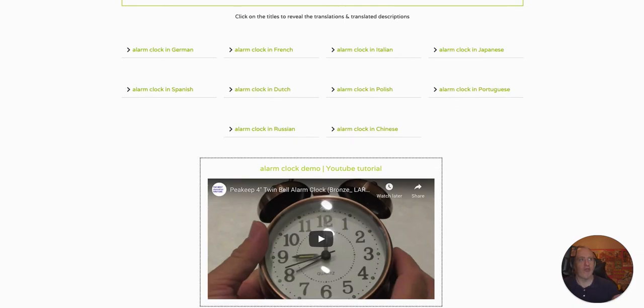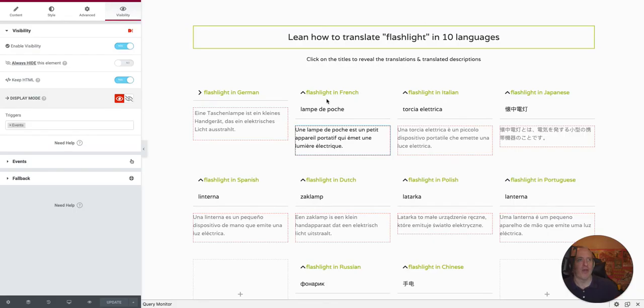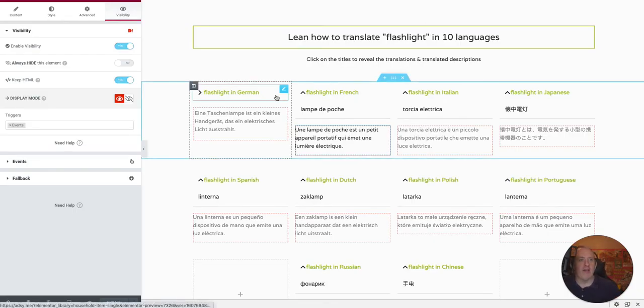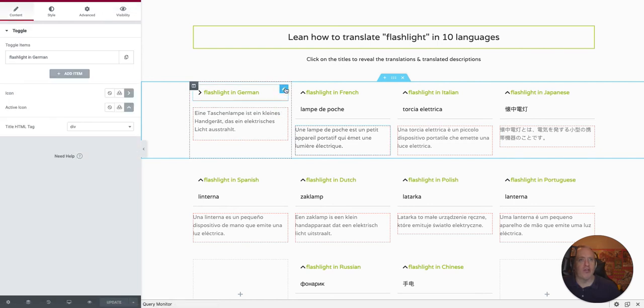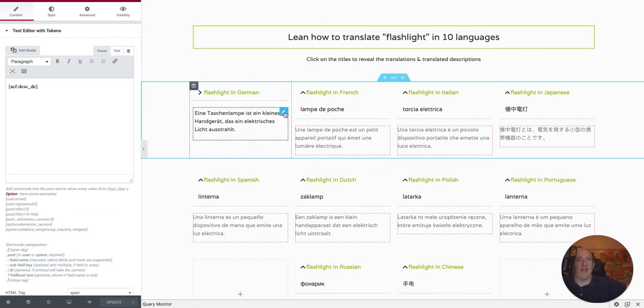If we go to the template itself, you see that I have here two modules. I have the first module, which is the toggle module of Elementor, and I have another module, which is the text editor using dynamic tokens. And we need the two modules. Why do we need the two modules?